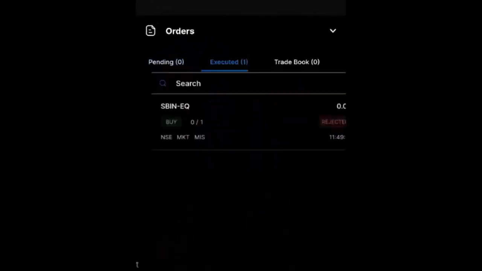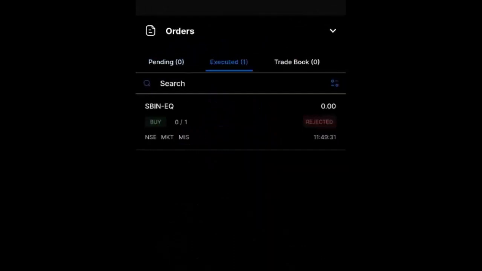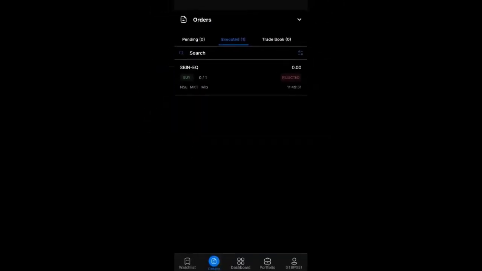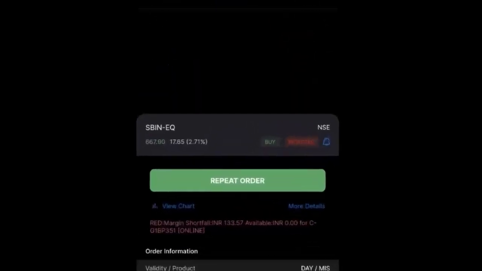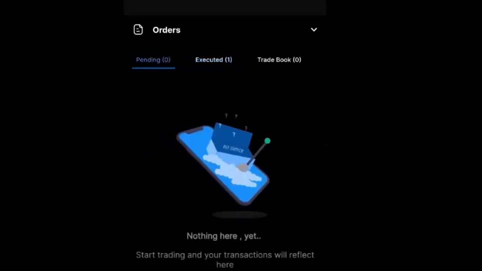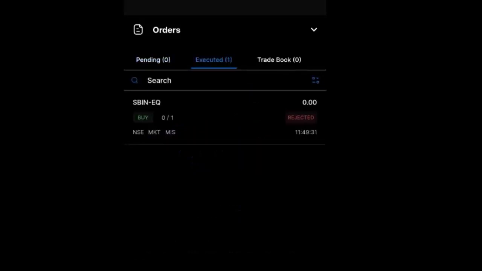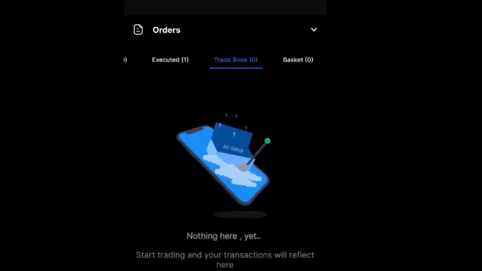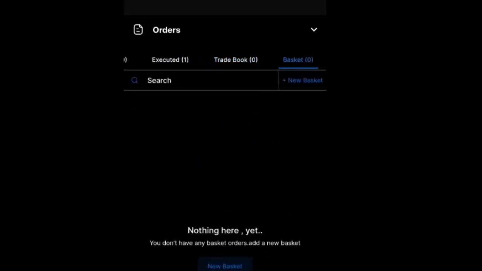As you can see, the executed order window will show you that my SBIN order has been rejected due to shortfall of funds. All pending orders can be viewed here in the pending order window, executed orders in the executed order window, and the trade book can be viewed by clicking on trade book. Basket orders can also be placed by clicking on basket. You can add a new basket by clicking on the plus new basket button.